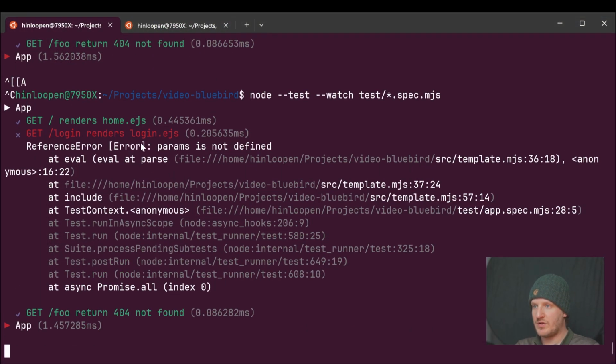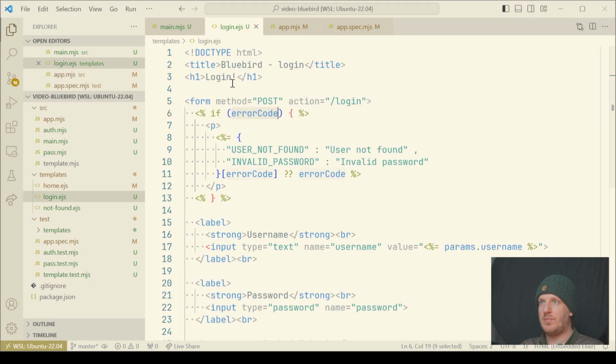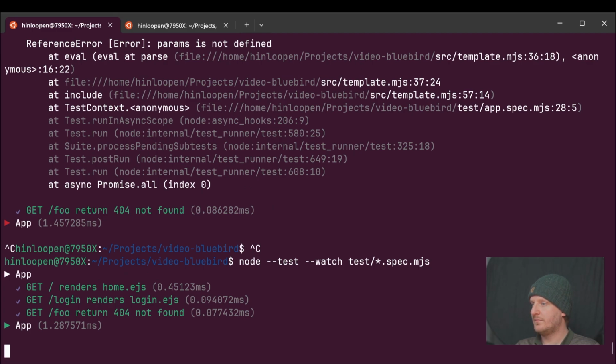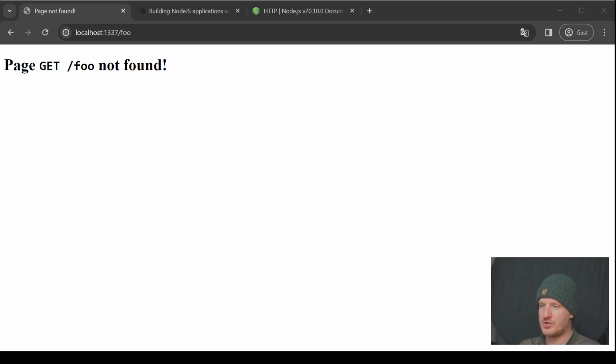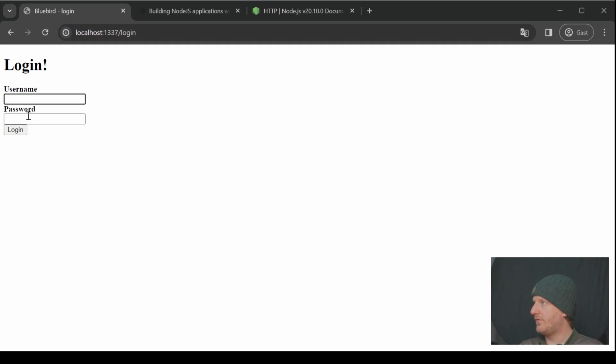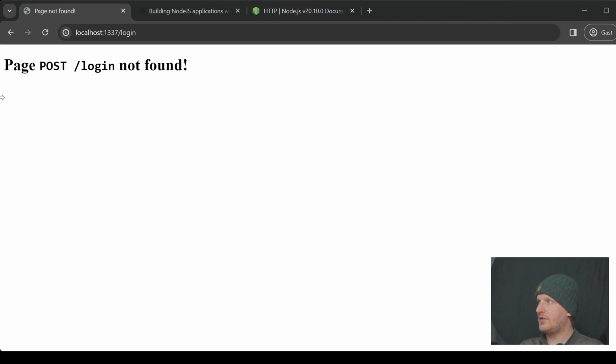Params is not defined. So in my template, I've chosen to use params rather than embedding username directly. So let's just use username. And the test should succeed. And it does. That's great. Now let's see if it renders in the browser. And I need to start the application. Hello, Joe. So we have a very nice login form right now, which submits to a broken route.